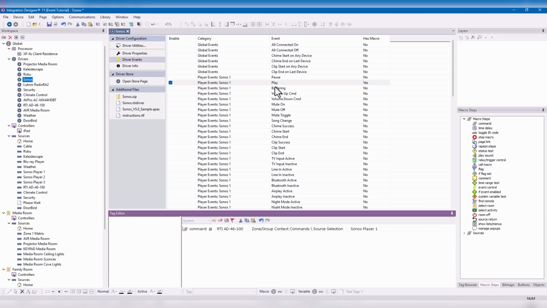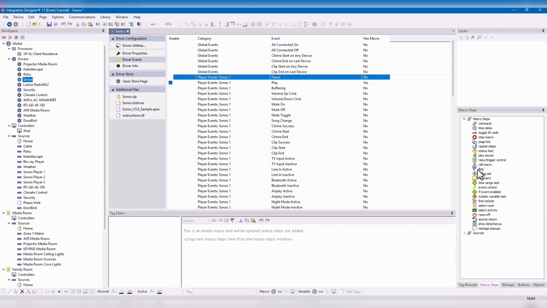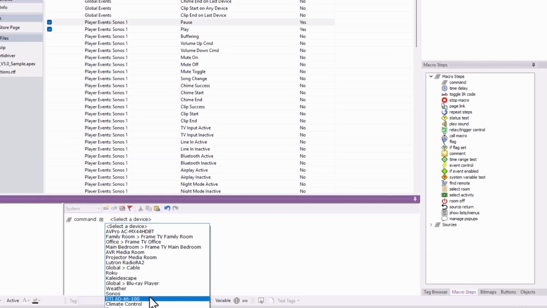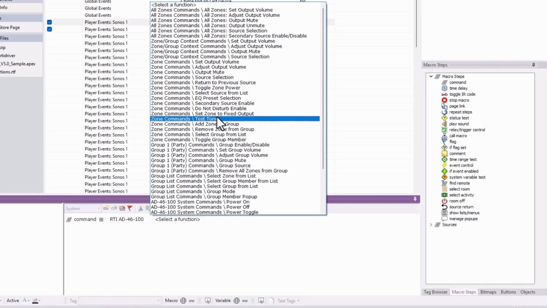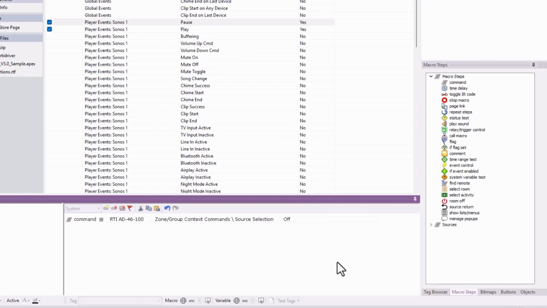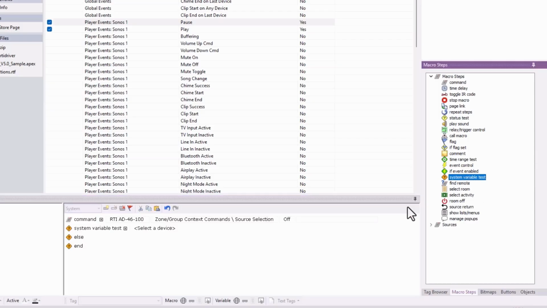And if you wanted to take it further, you could pause the amp. So what you could do is, when he pauses the player, you can turn off the zone. That's up to you, of course. Depends how the client wants things to work. So you can turn off that source selection. Okay? Either option is good, or you can check to see.